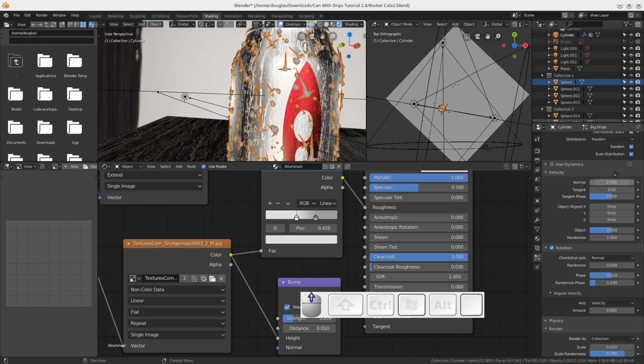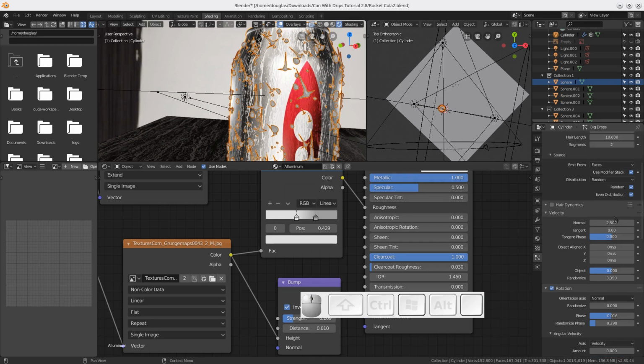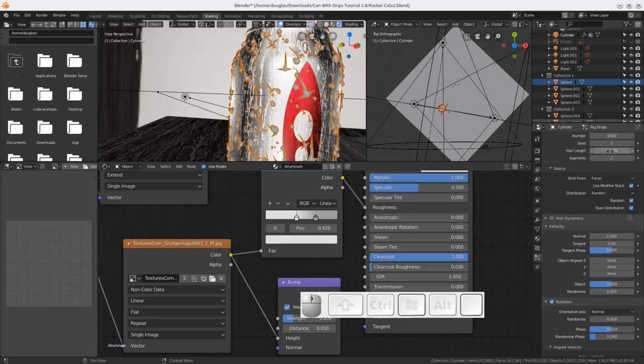The hair length, I forgot the hair length up here. The hair length determines how big the particles are. It's like the initial size. So if I make that smaller, you get smaller particles. I want the particles big so you guys can see them, so I'm putting that on 10. This is also determining how big the particles are. If I make this number bigger, I'll get bigger particles.